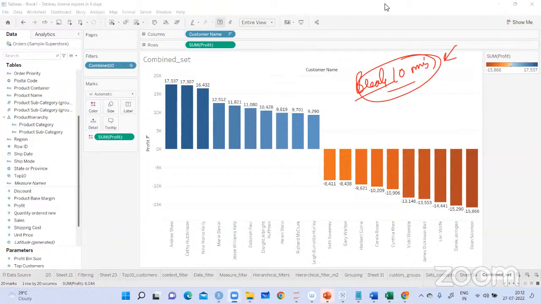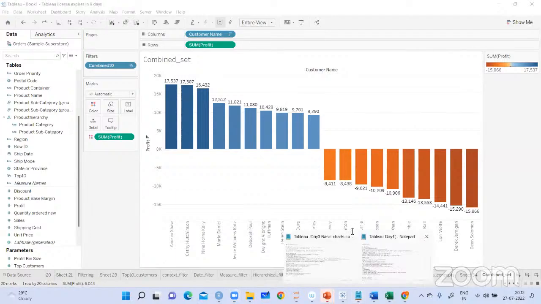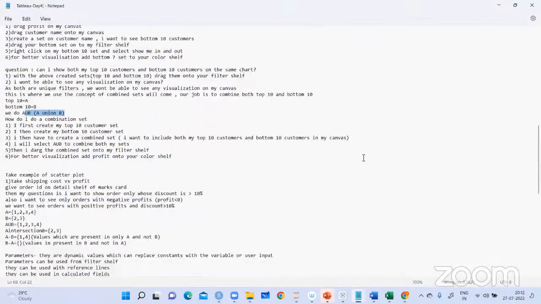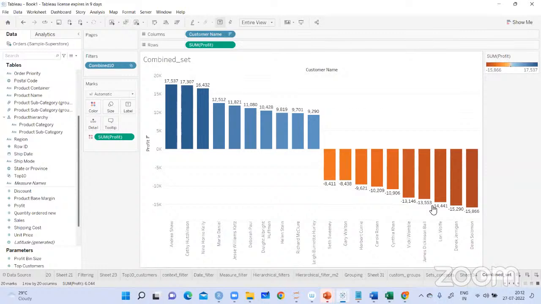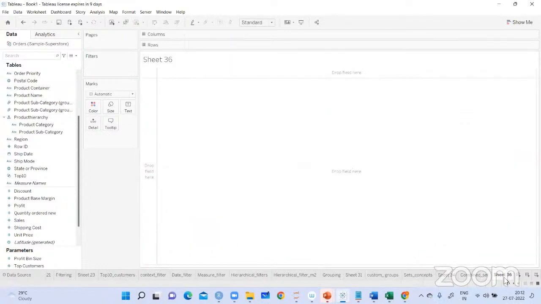So let us continue our discussion. So now we can discuss our concept called parameters. So let us try this out. Parameters.